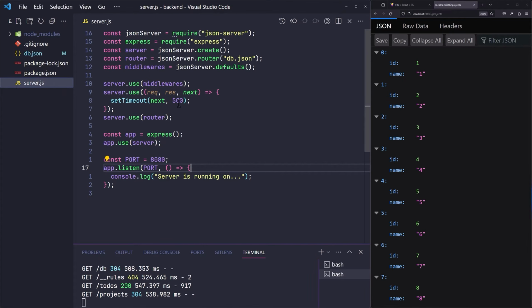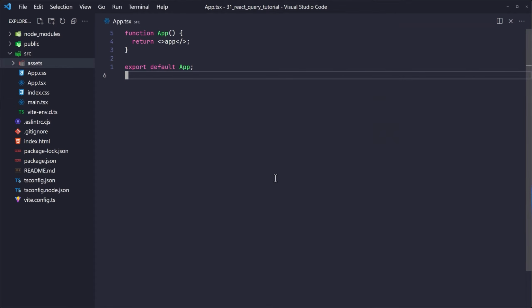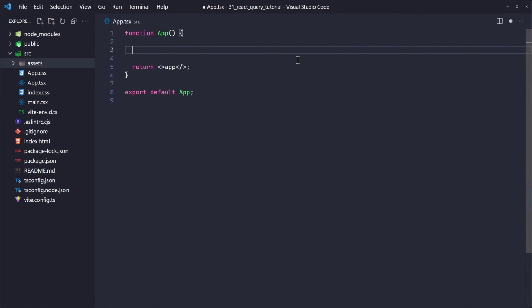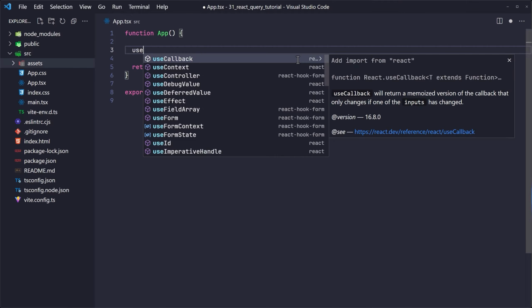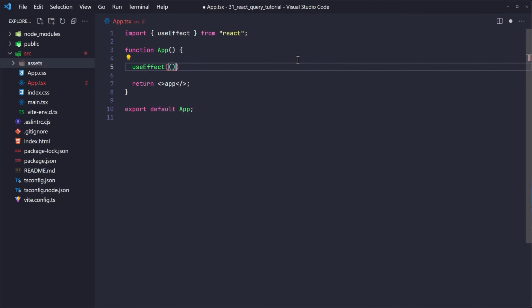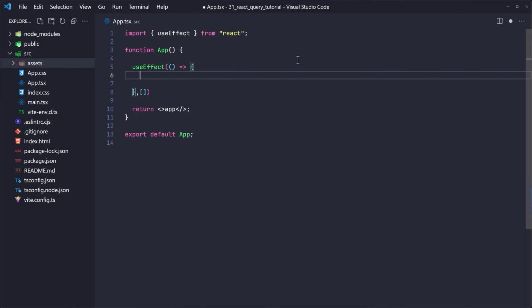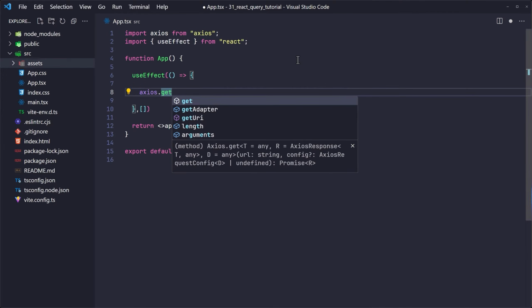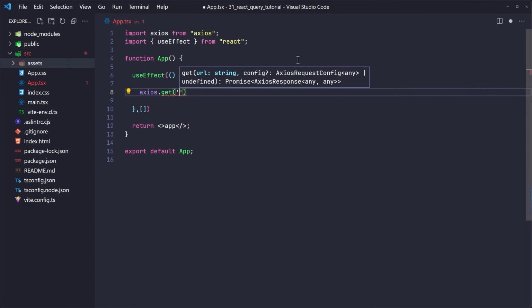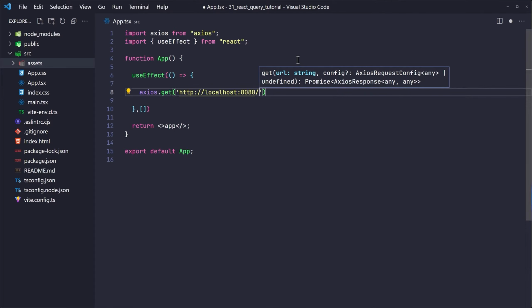Also, I added a 500 milliseconds delay to simulate a real project, because in the real world, we're gonna have a delay between our front-end application and our back-end application. So let's get back to our project here. I'm gonna create a very simple GET request using Axios here, the old way of using it. I'm gonna import useEffect from React. Then inside it, I'm gonna import the Axios instance here. I'm gonna use the HTTP GET method here and the address of my API, http://localhost:8080, and the endpoint of to-dos.